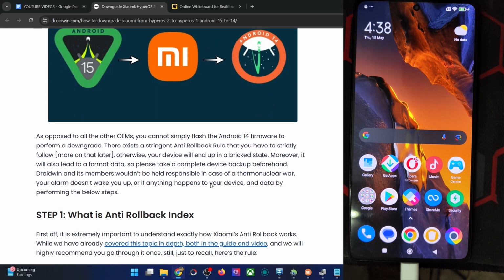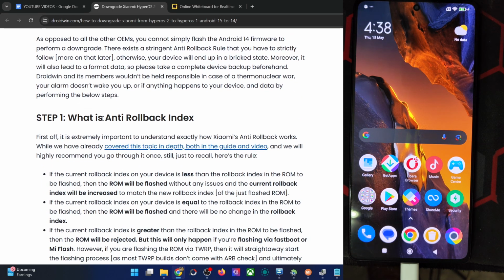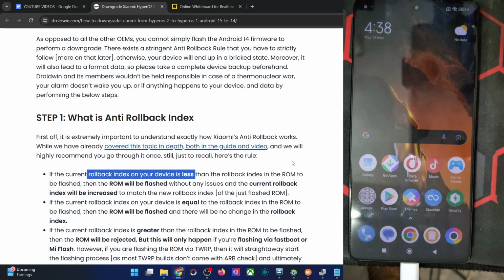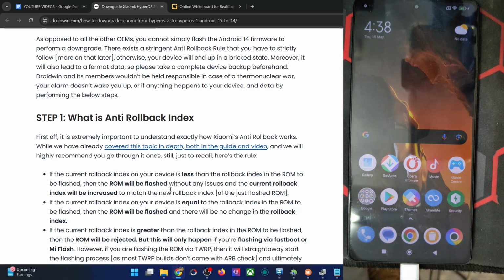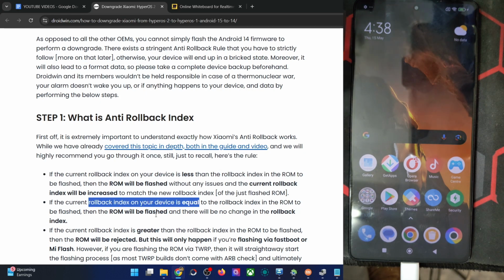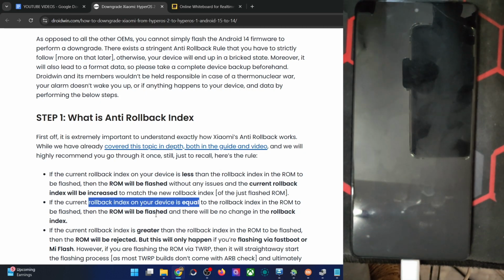The most important is that you have to follow the anti-rollback index. So if the rollback index of your phone is less than the rollback index of the ROM that you want to flash, which is the Android 14 ROM, then you can flash the ROM. Likewise, if the rollback index of the phone is equal to that of the ROM to be flashed, then again you could flash the ROM. But if the rollback index of your phone is more than the rollback index of the ROM, then you cannot flash the ROM.